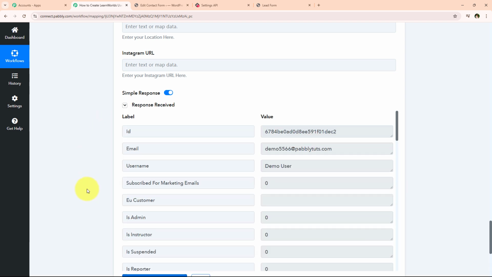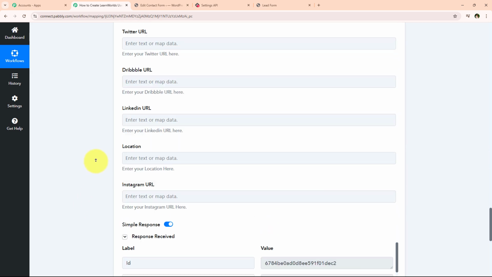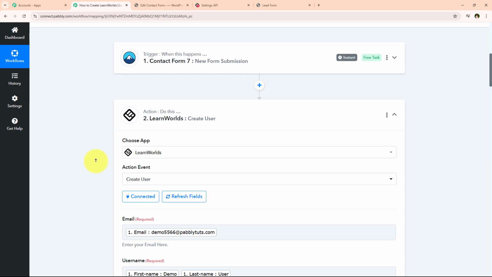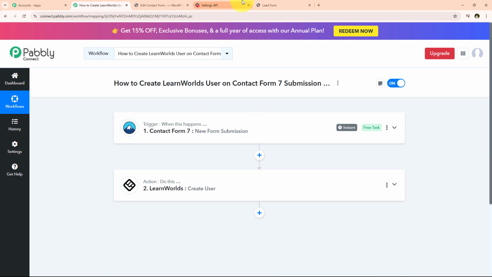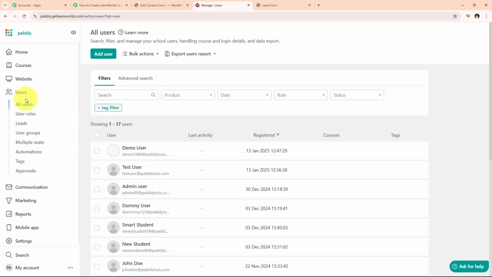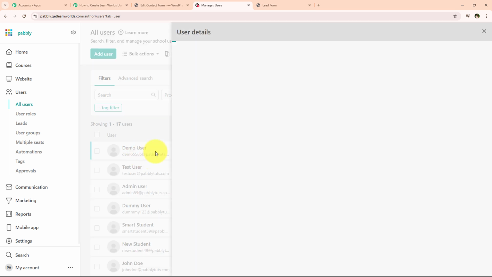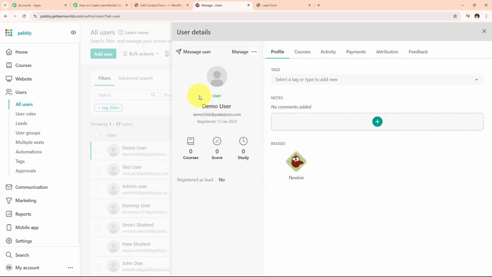And as soon as we click on this save and send test request, yes, you can see that we have received a positive response that we have successfully created a new LearnWorlds user with the help of these same details. So I'm just going to open my LearnWorlds account, and we have to go towards the left side bar and towards the users. And yes, you can see a new user created. You can see the name which is demo user, and over here you can see the email too which we entered.